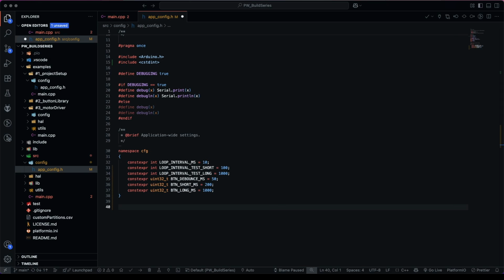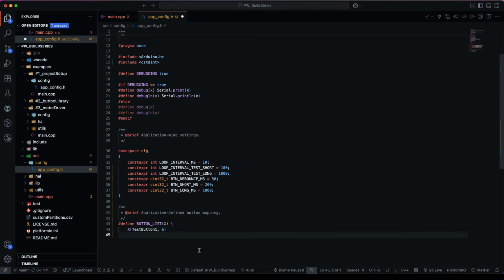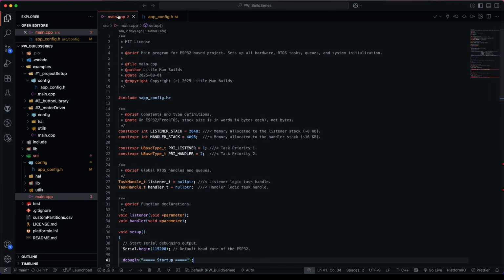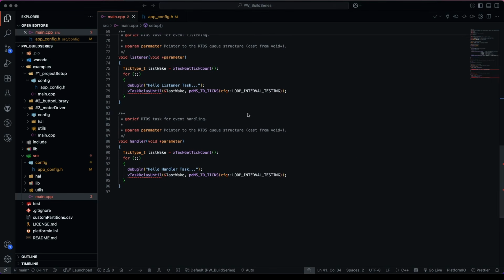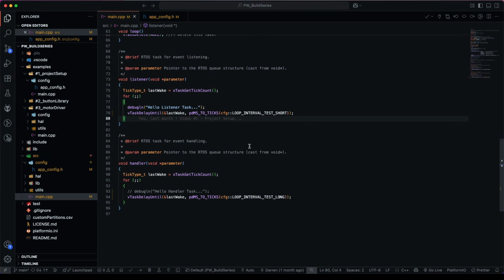Now, as per our Arduino environment, we also need to add a button list. So this is application-wide button mapping. And for the first example, we're just going to use test button 1. And so that should be correct. Now we should definitely have some errors in our main because we have changed our duration. So now we have no errors.